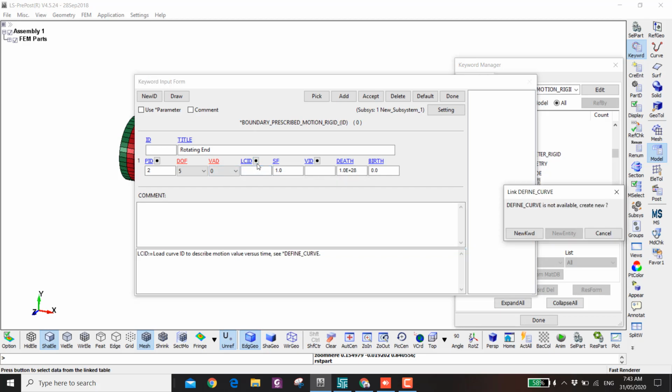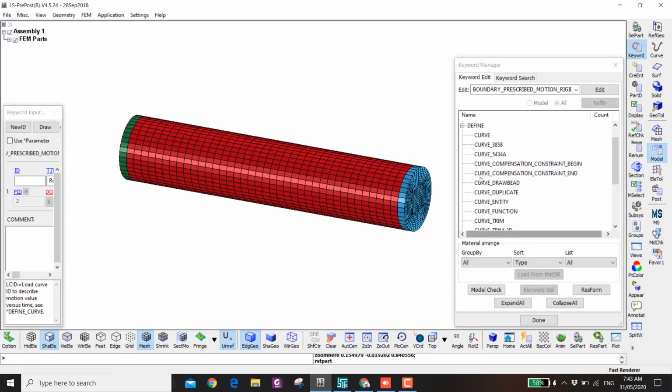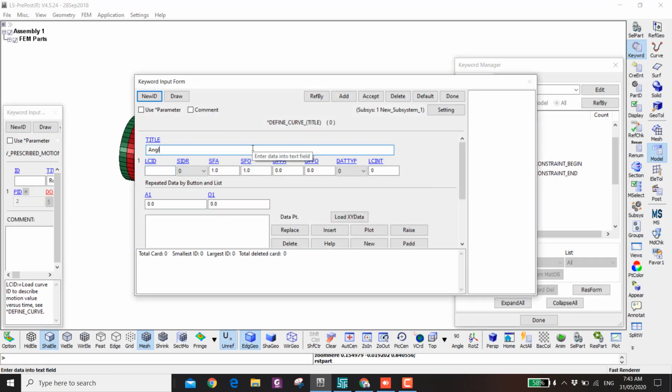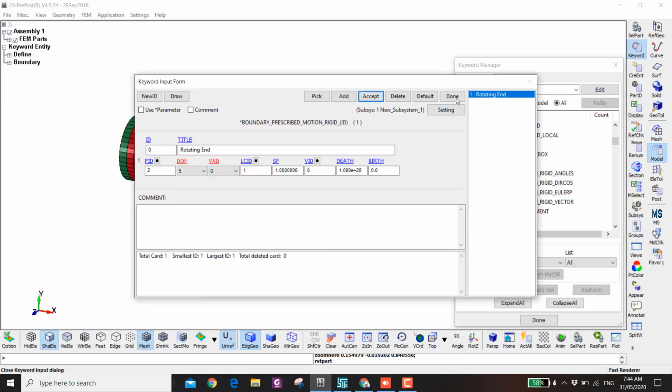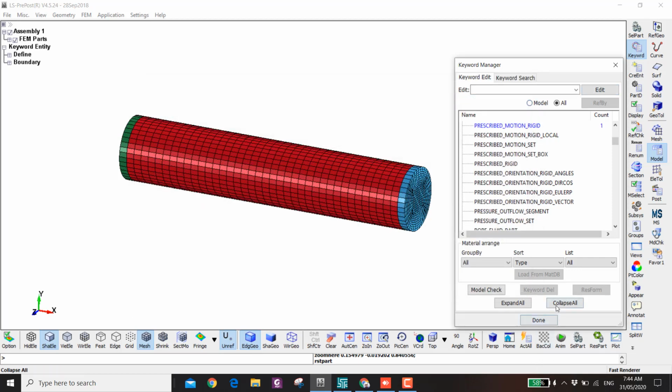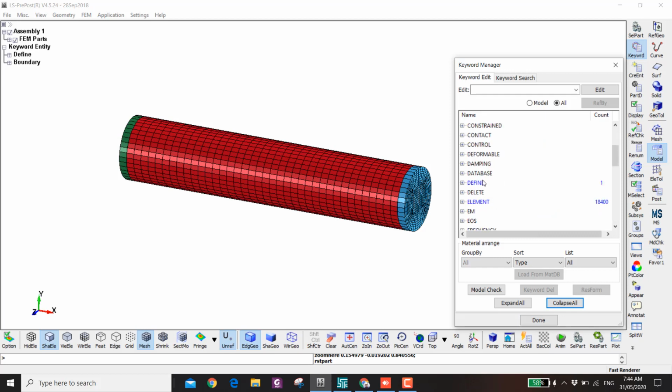Here the load curve ID, I did not define yet, so I can define it from here. Curve, then I would say angle of twist. New. Okay, when time is 0, the angle of twist is 0. And let's say our simulation will run until, insert first, let's say our simulation will run until 10 seconds. So at 10, let's say this is going to be 3.141593. And then insert, accept, then done.